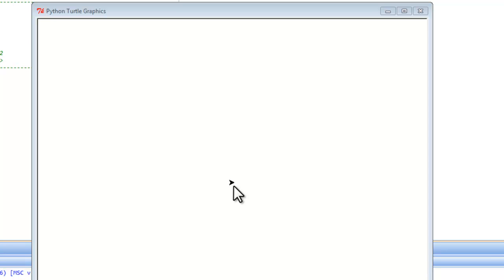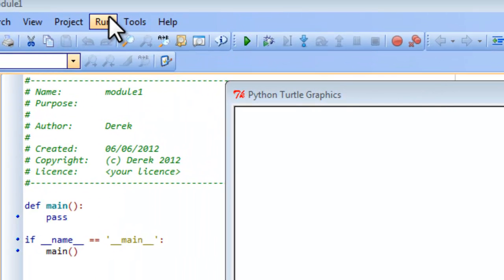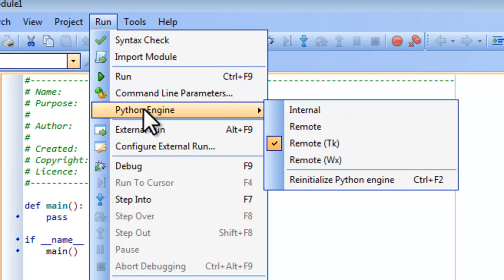So the big thing to remember, if you're wanting to use Pyscripter with the turtle module, make sure you go and select Run, Python Engine, and select Remote TK before you actually launch anything associated with the turtle module. The next thing I'm going to do is show you how to set up IDLE, which is the integrated development environment that comes with Python, and some of you may be using that. And if you try using the turtle module with IDLE, you may be running into a similar situation that we had here with Pyscripter. So let's go in and take a look at how we can alleviate that problem in IDLE as well.